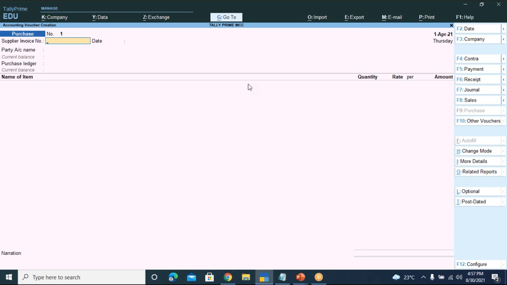Now we have two dates here. One, we have date on the right-hand side showing as 1st of April or 2nd of April 21. On the left-hand side also, we have a date next to the supplier invoice number. Now, which is the date we have to enter? And most important, what is the difference between these two dates? Now, the date which is appearing on the right-hand side of your screen is the voucher entry date. Now, as it might be showing as 1st of April, Thursday, or 2nd of April, Friday, right? So that's the voucher entry date. And the date which is appearing next to the supplier invoice number, that is the date of purchase.